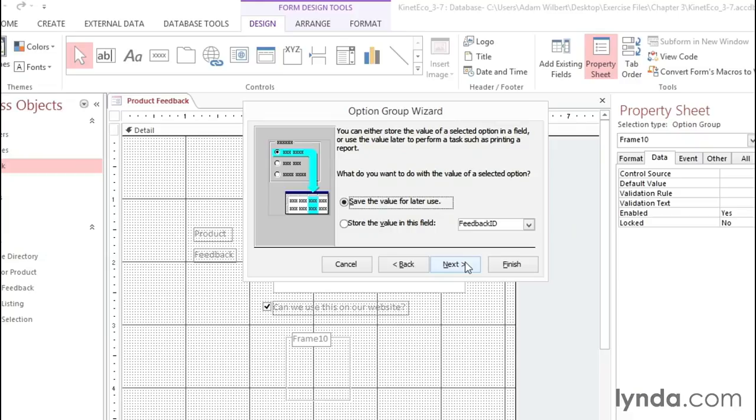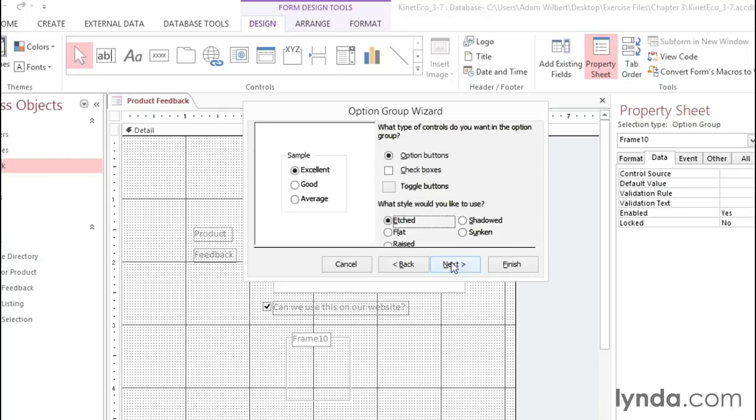And finally, we get to choose what we want to do with those values. We can either save them for later use, or we can store them back into a table. So I'm going to store these values in a field, and I'm going to choose the rating field here as where we're going to store those numbers. Let's go ahead and say next.